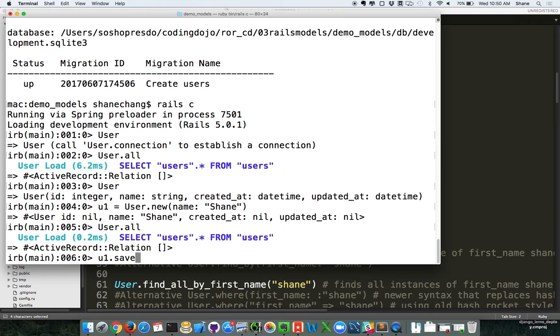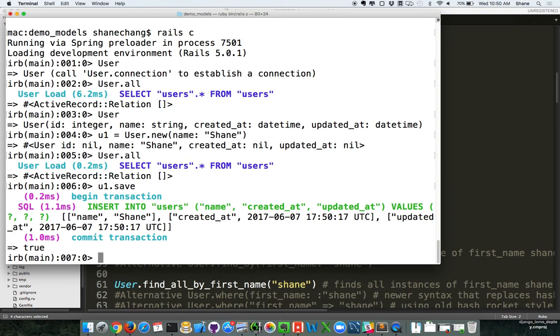Okay, so u1.save will save the user. After I save the user, we have this transaction, and you can actually see the SQL query that ran, right? Insert into users, name, created, updated, values, etc. And that's how we create the user, okay? Now, I don't recall if User.all will work right now.